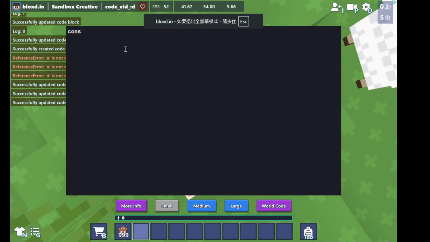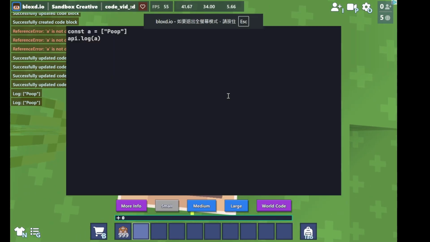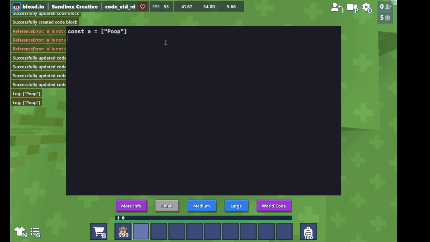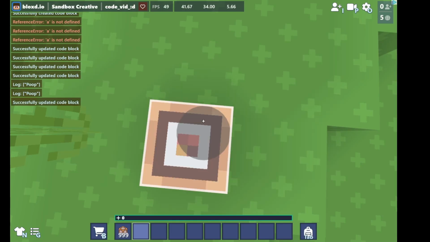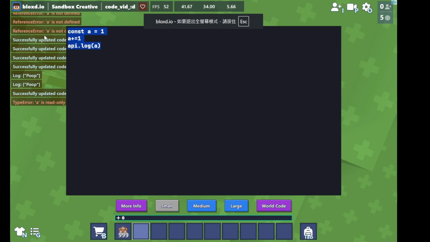Okay, now moving on to the next one, const. So const is basically used to save. Okay, API.log A, right? So basically, this just logs it. But you can't change a const because it defines it. What if I just add 1? That equals 1. API.log A. Now normally if this wasn't a const, if it was a let, it would let you change it. Log 2. A is read only, so that's how it works.